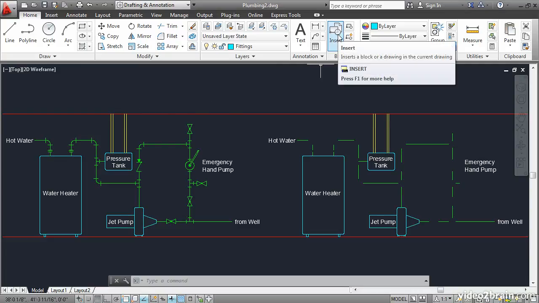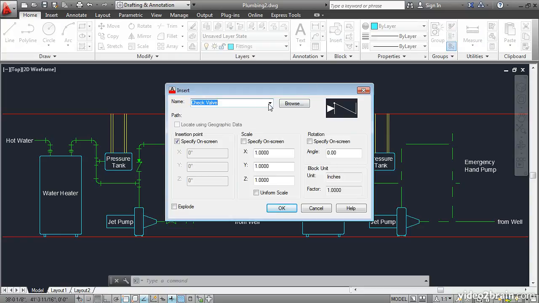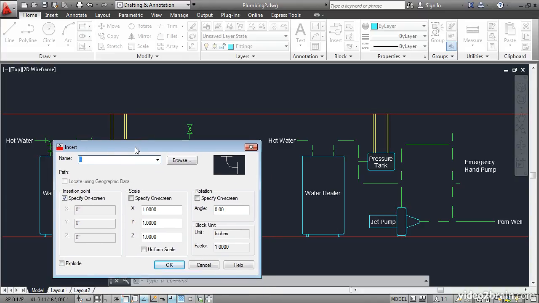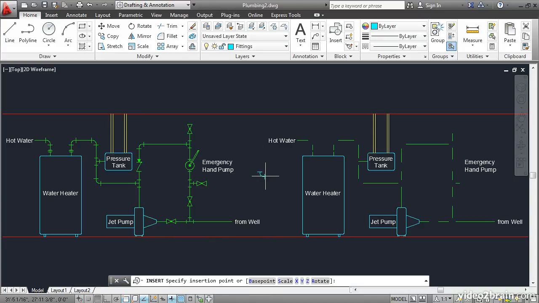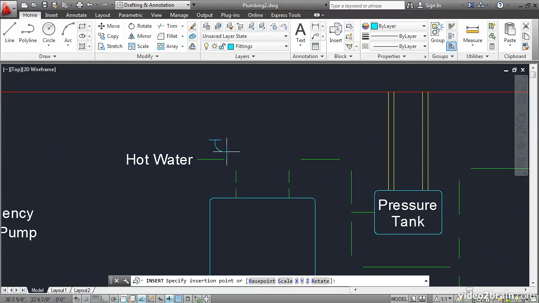Click the Insert tool here on the block panel. A list of blocks defined locally is available in this drop-down. I'll move this out of the way, and let's see what we need to insert. Over here it looks like we need an L, so I'll choose that from the list and click OK. I'll zoom in over here and click it right here.